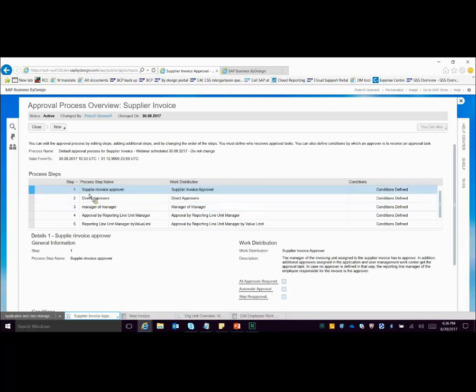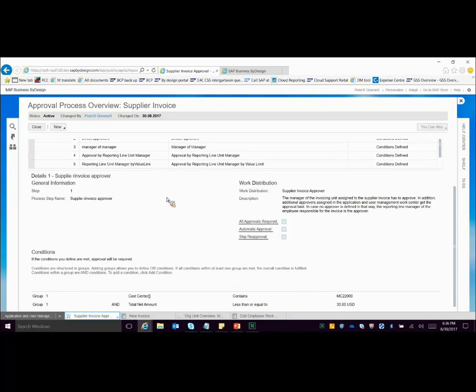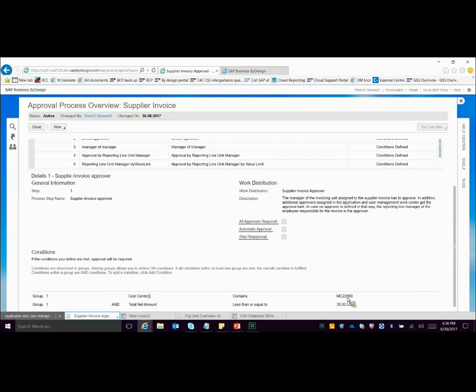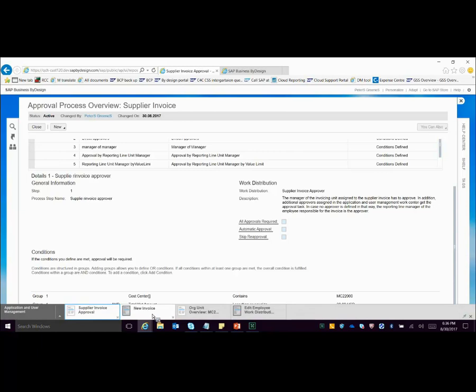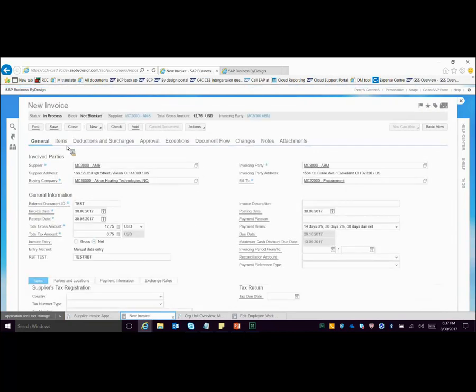Okay. So for this first one, in this system, I have set it up in such a way that it should be triggered when the cost center is MC22000, and the total amount is less than 30 USD. Okay, so this is a new invoice, as you can see. Let me just show you the cost center, and then I can show you the amount.